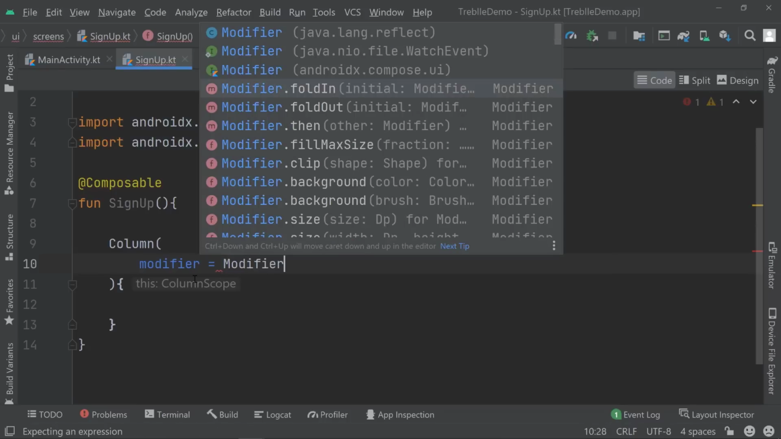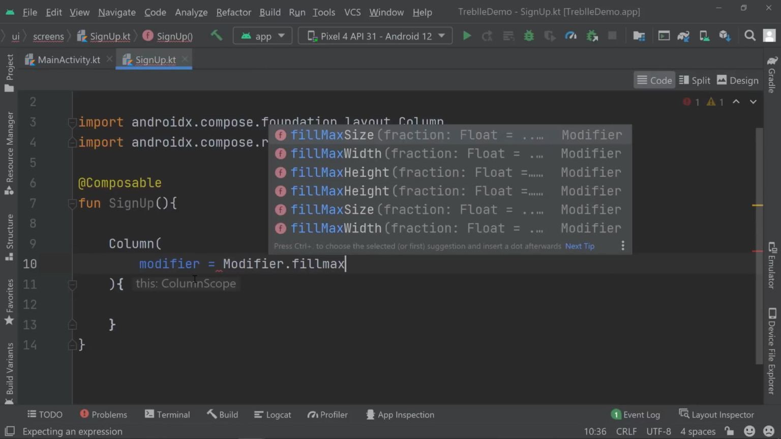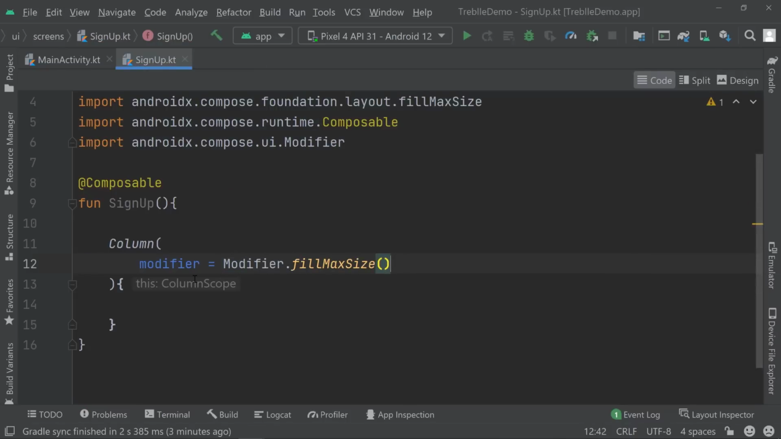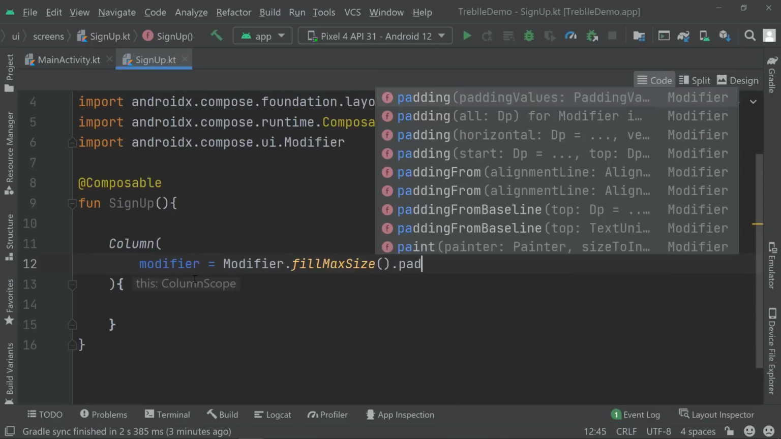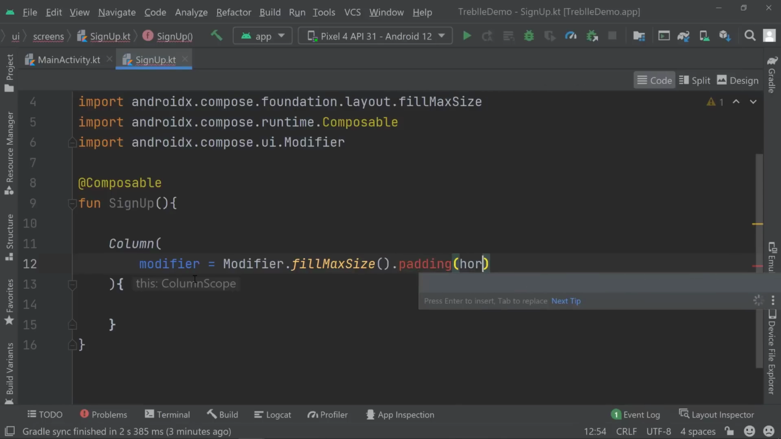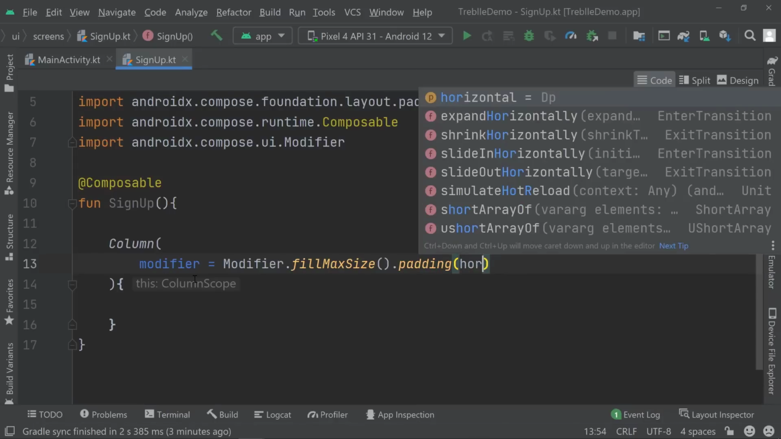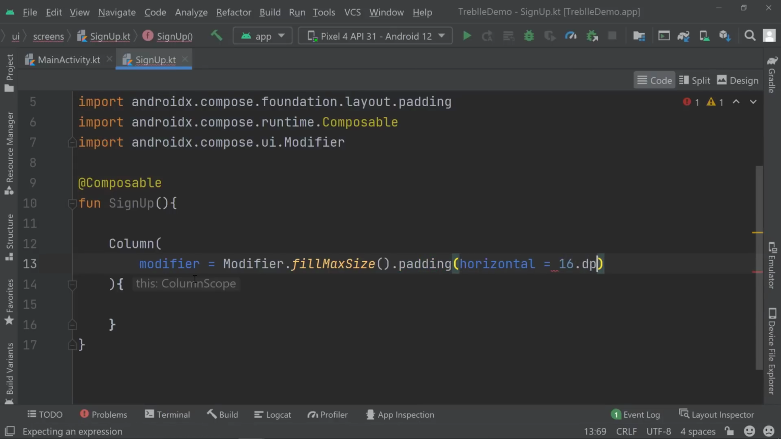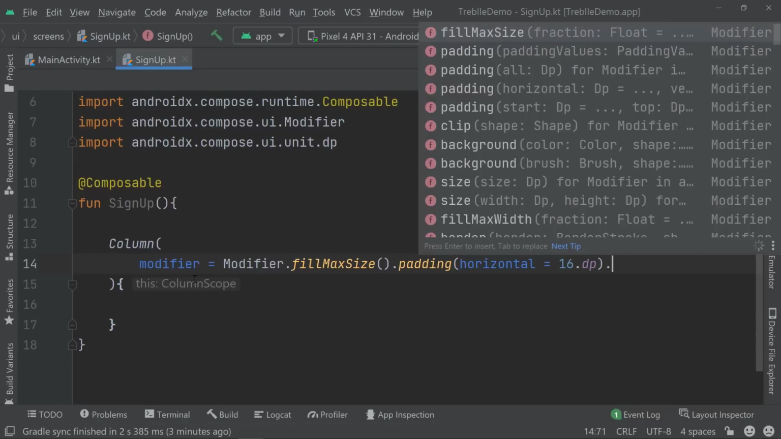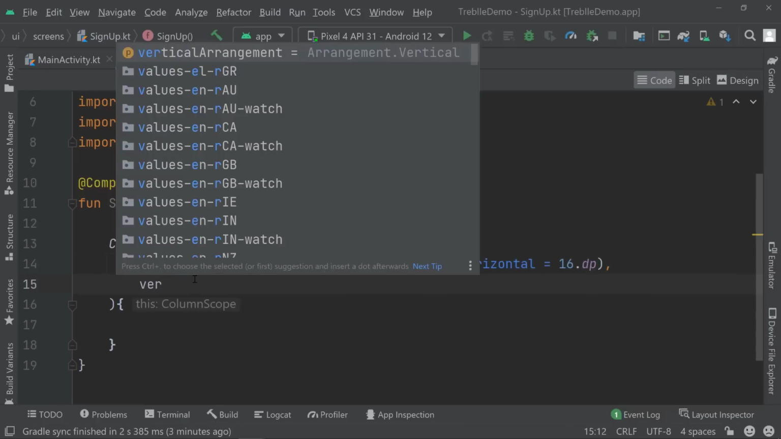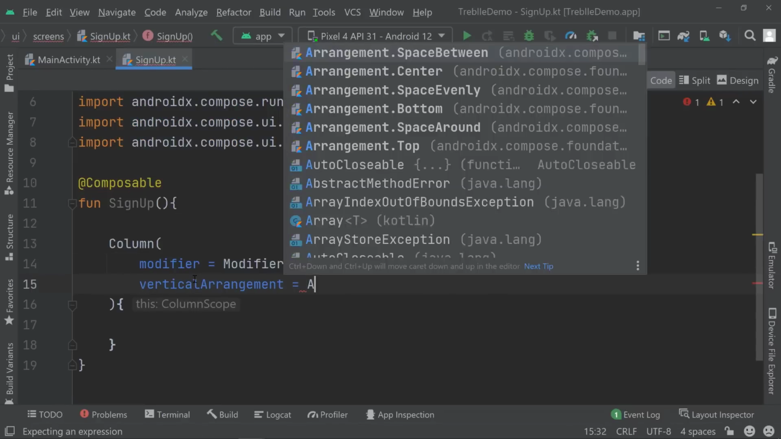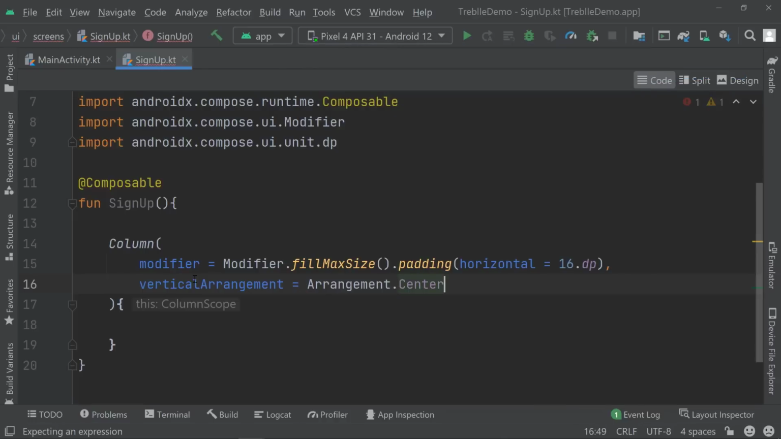Modifier.fillMaxSize, which will take care of it taking the entire width and height. And at the same time, I'm going to add a horizontal padding, and let me import padding for this to work. And this will be horizontal padding of 16 density pixels, and here we need to import dp as well. And then I'm going to also set up the arrangement, so the vertical arrangement, so that everything inside of it is going to be arranging towards the center.